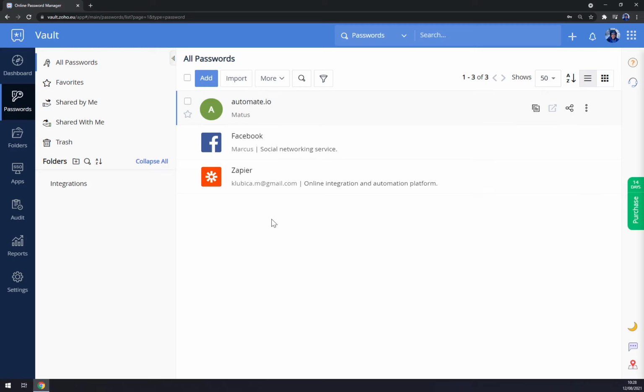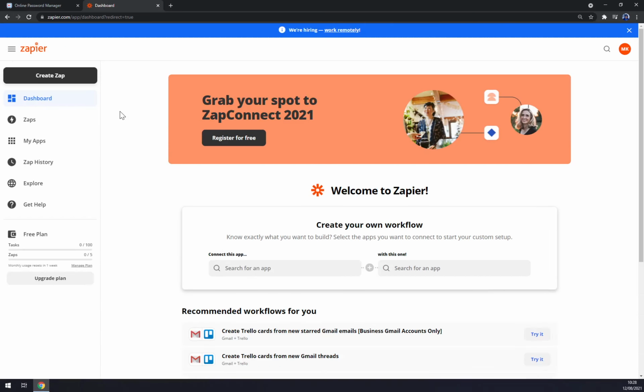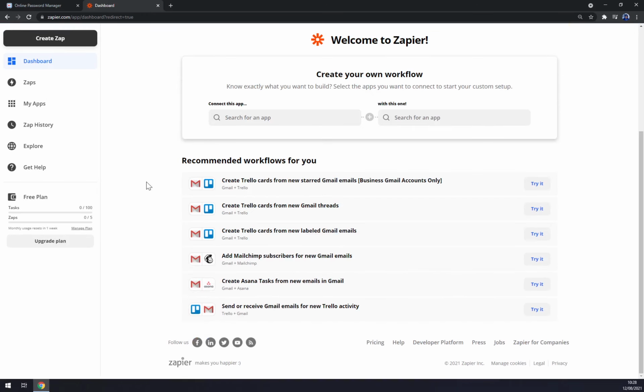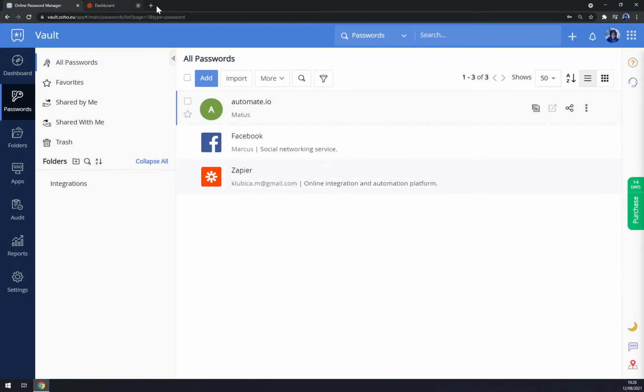What you can do with this password, you can either copy the password straight away, since you are a master admin, so you can basically manage all the passwords in Zoho Vault. You can launch it. For example, if we launch Zapier, we straight away get redirected. We get a password in, and we are already logged into our Zapier account, and we can manage the integrations or create more integrations, even for Zoho CRM, for example.